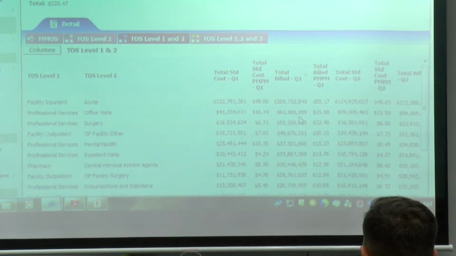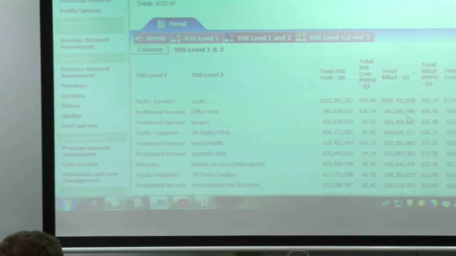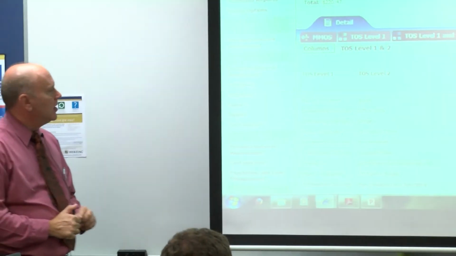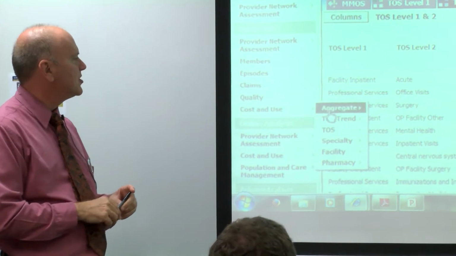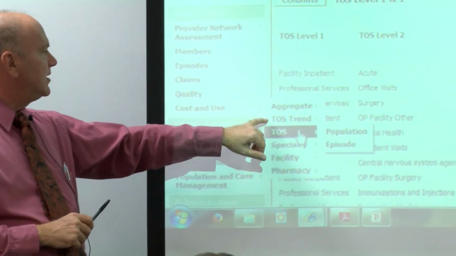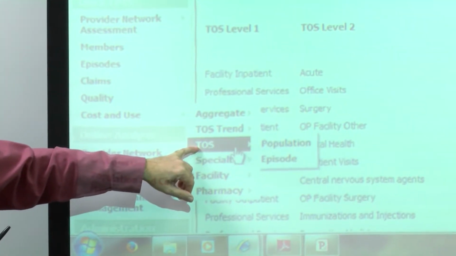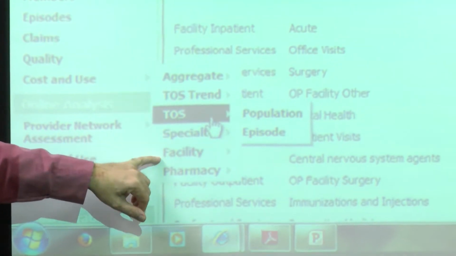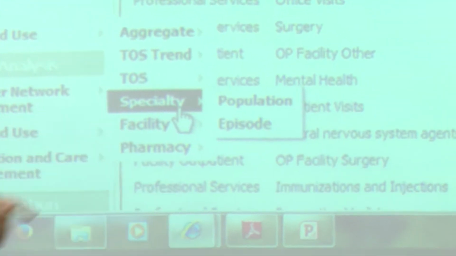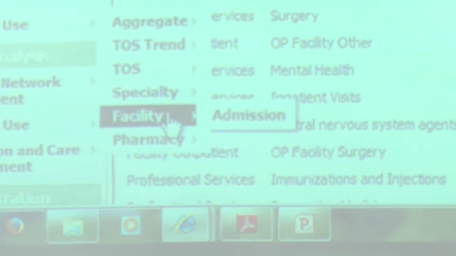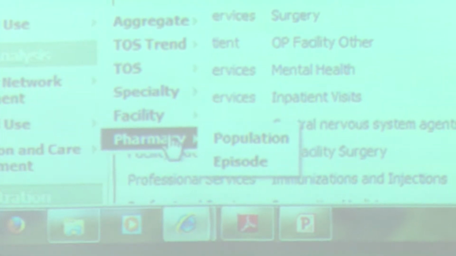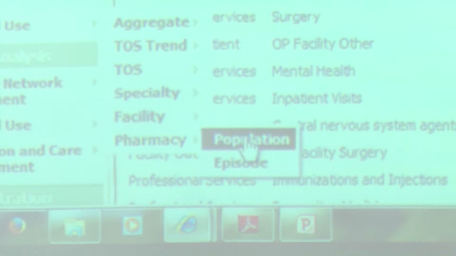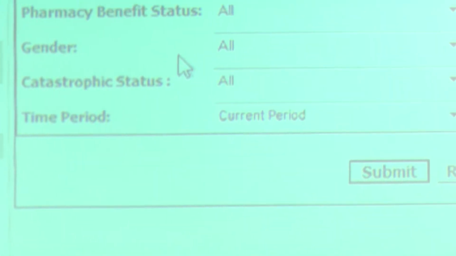Any questions? No? Okay, so let's take a look at a couple of the other cost and use reports there, and then I'm going to do slides for the remainder. So this was trending. This is just straight cost and use. We can do it by specialty, facility, and pharmacy. We haven't spent a whole lot of time in either facility or pharmacy, and so let's jump into one of those and see what we can see. So again, you know, these are pretty generic categories now.